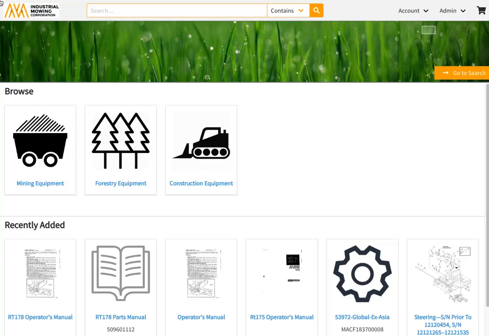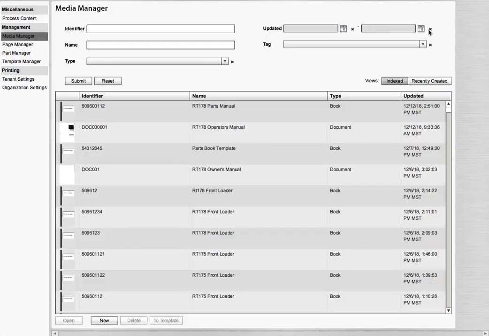To begin, from the Documoto homepage, we'll access the Admin menu and select Publisher. Now that we have the Publisher module open, our focus will be on the Media Manager, which is the default when opening the Publisher module. Within the Media Manager, we can create and edit media such as books and documents.